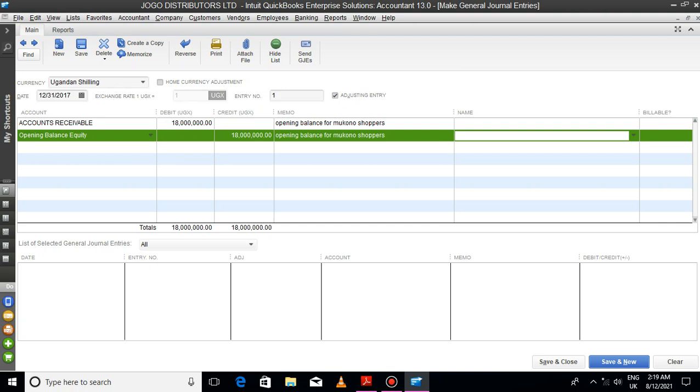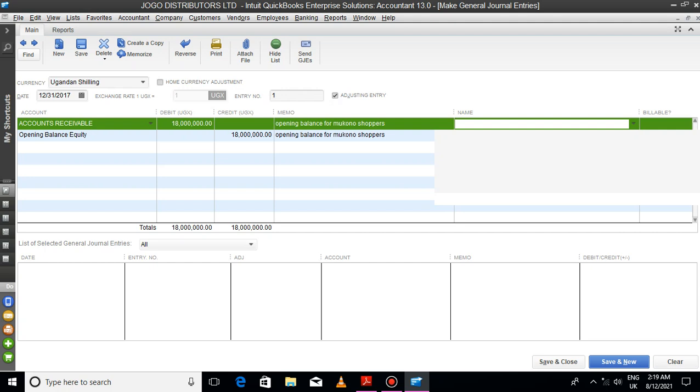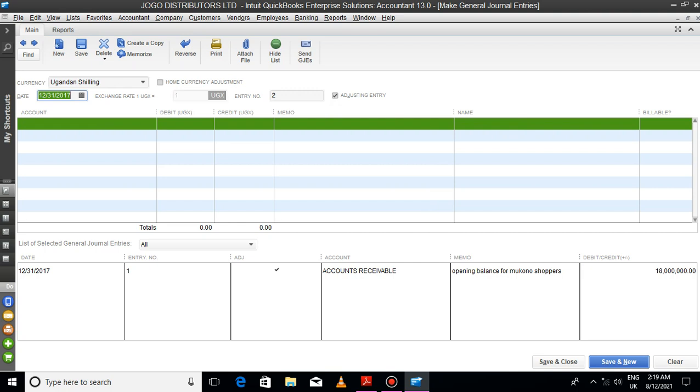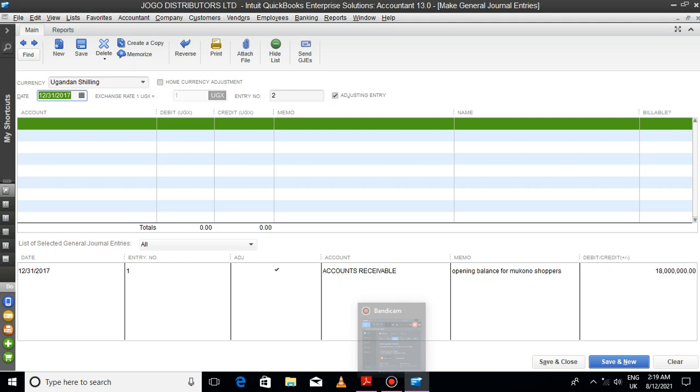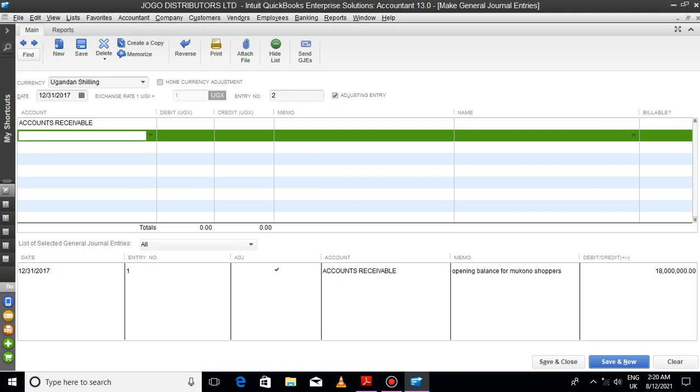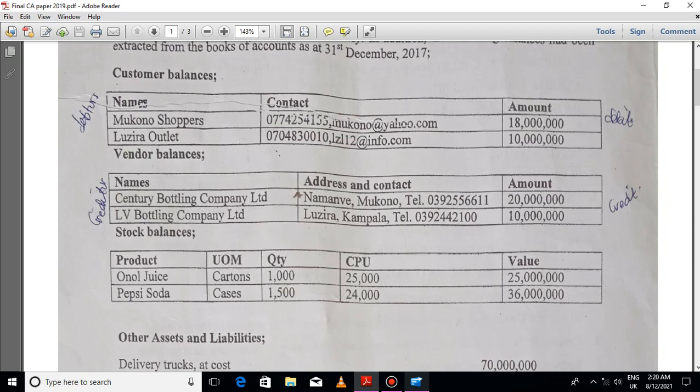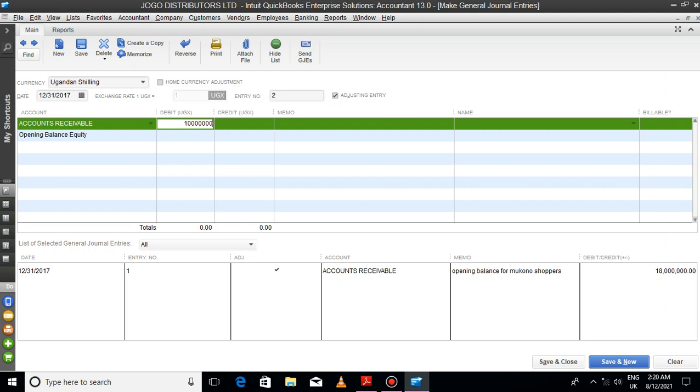So come to the line of accounts receivable. There's this card drop down. Look for Mukono Shoppers. Add it there. Let me tap save and new. It's going to save. See? Very beautiful. Then you go to the next customer, Banja Rosira Outlet. So you do the same. Balance receivable, opening balance equity. You're getting money from him. That's 10 million. 1, 2, 3. 10 million.